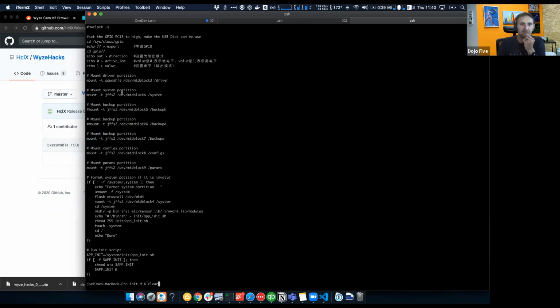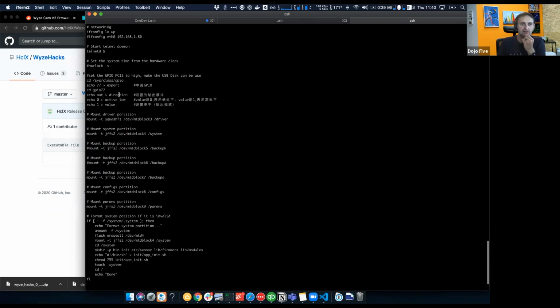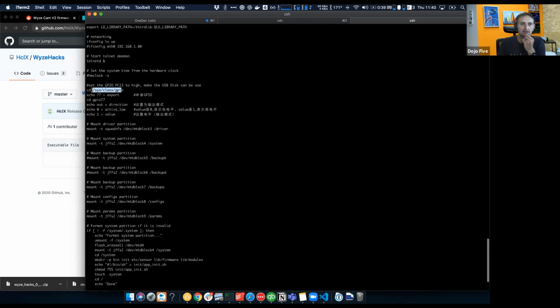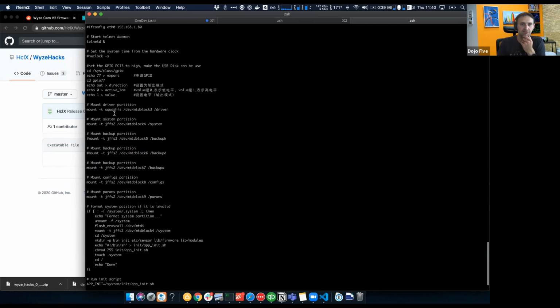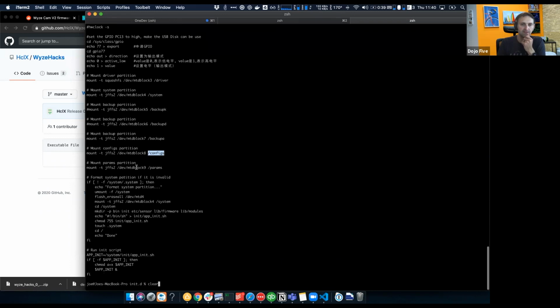Because I think what we can see here is, yeah, make sure the USB disk can be used. There's a GPIO that needs to be set. SquashFS gets loaded. So there's this, and there's a number of JFFS file systems that get loaded at different locations. Backup, K, D, A, and then configs. These are all coming off of the MTD block, which is basically like an internal flash. Format file system if it's invalid. All right, app and init. That's an interesting piece too. And then run the app init script.